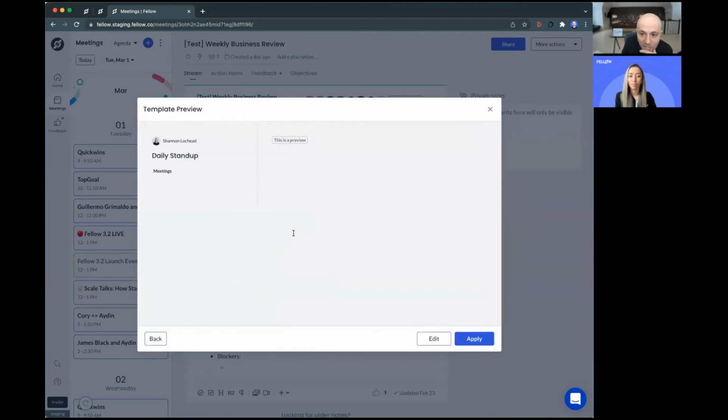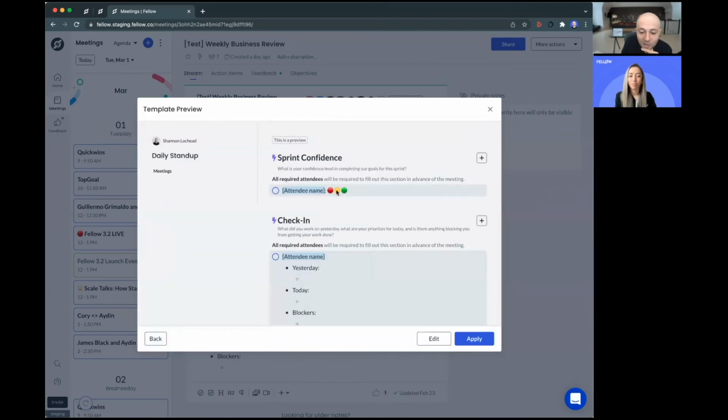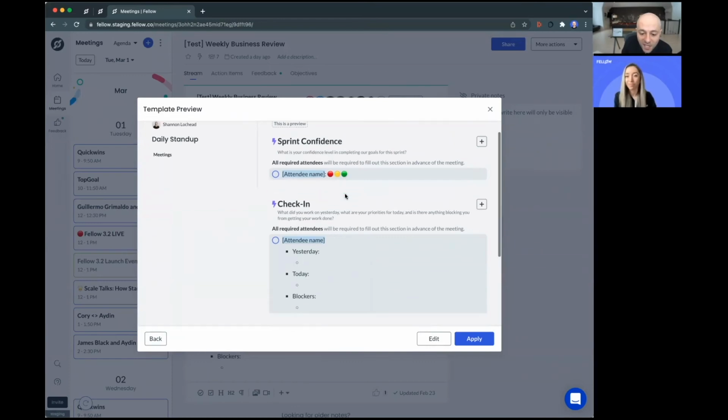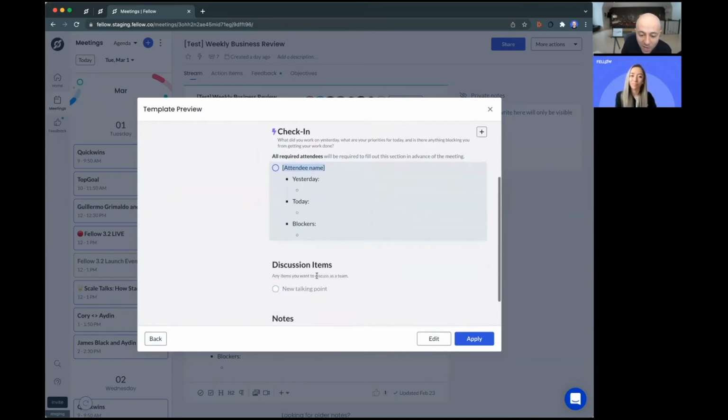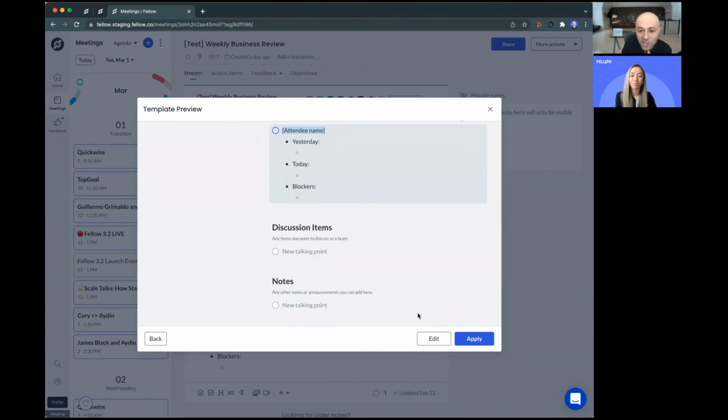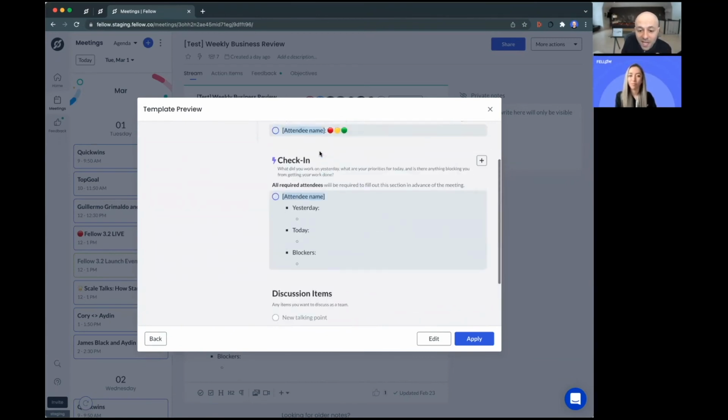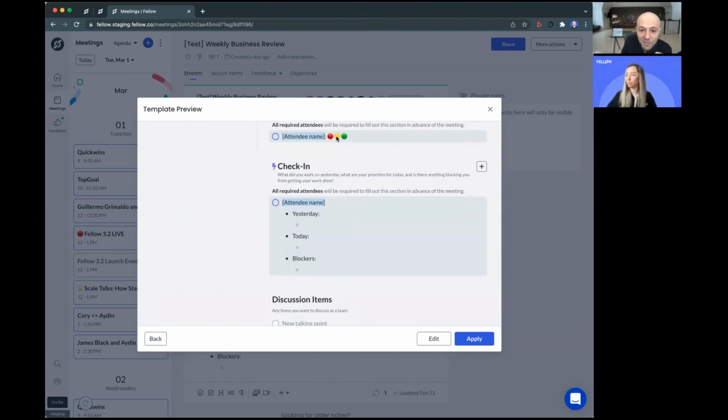Here's another one for a daily stand-up, where there's a traffic light confidence question, then a check-in question, and then discussion questions if there are any. So this gives you an idea of the different sorts of templates that you can create. And again, you don't have to type in the names of the attendees. Fellow's just going to make it easy for everybody to answer those questions. And so I think that's super powerful.